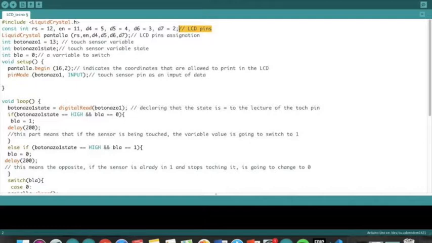Then we declared the botonazo as an input, so it allows us to send data to the Arduino.